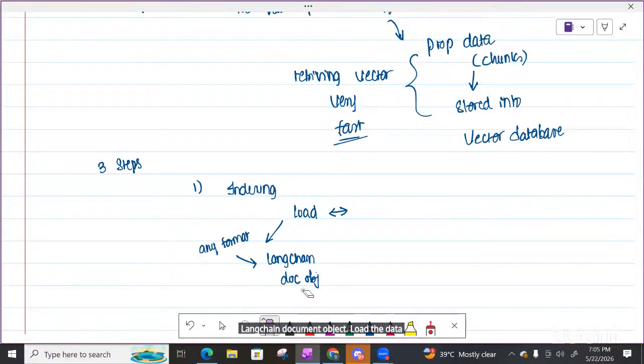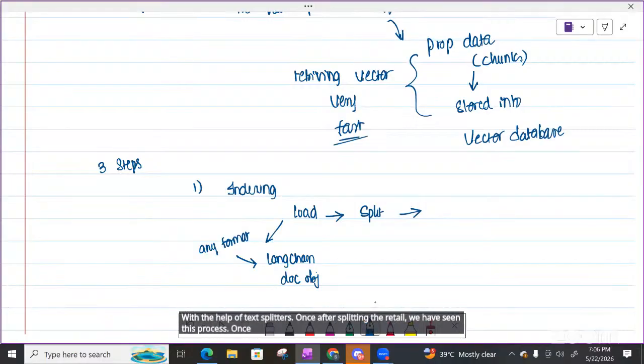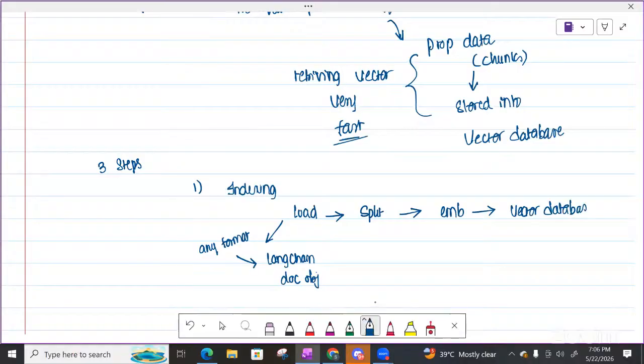Once after loading the data, the next step is to split the data with the help of text splitters. We have already seen this process. Once after splitting the data, convert the chunks into embeddings. Once you convert the data chunks into embeddings, store them in a vector database. This is the first step, called indexing. The second step is retrieval.